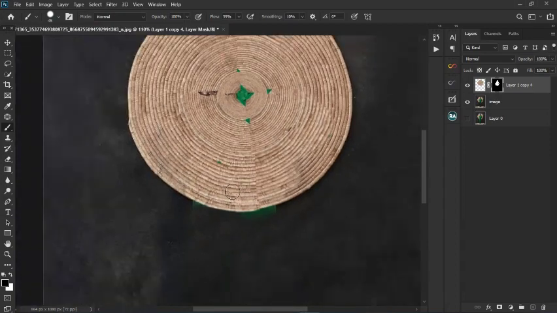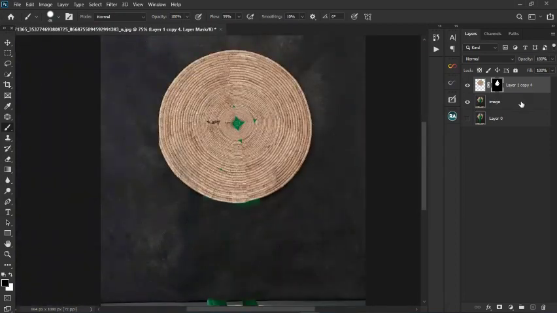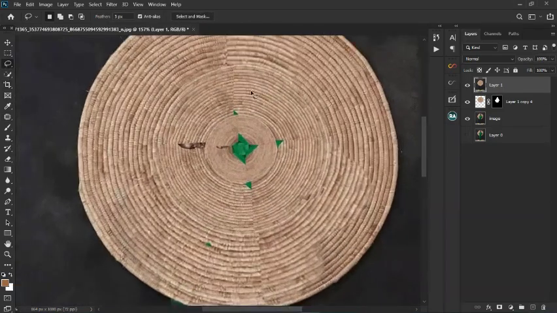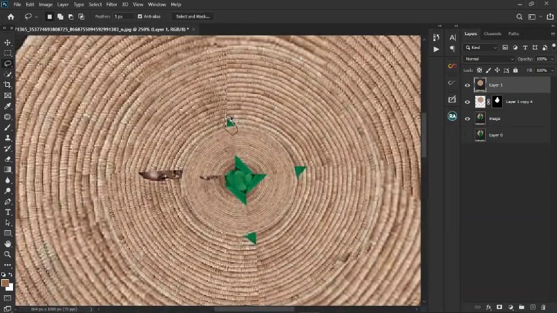So now I'm going to create a stamp visible layer, Control Shift Alt E. And then I'm going to grab the patch tool. Well, let's use the lasso tool again. So I'm just going to draw a circle on this one and hold Shift F5, fill with content aware, and it's going to remove that. Let's do it again.